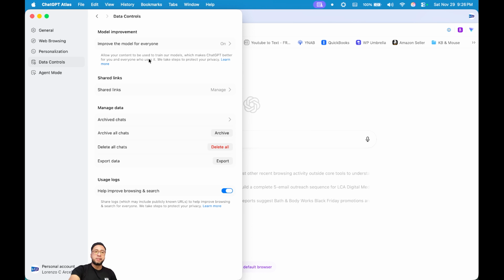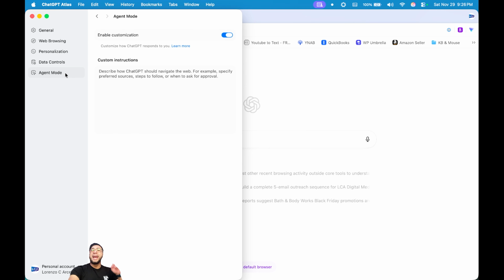Again, ChatGPT settings, basically improve the model for everyone. You want to archive, manage your archived chats, archive all chats and all that. All this stuff right here. Now, the last one, agent mode. For the sake of this recording, I have it enabled on the MacBook Pro, basically asking ChatGPT to do stuff for you. Now, let's go to my Mac Mini and do some comparison.